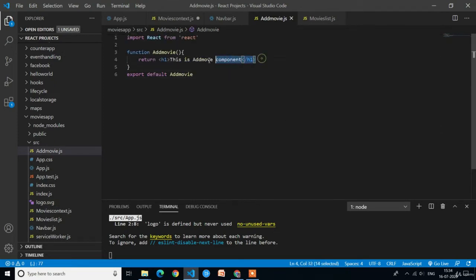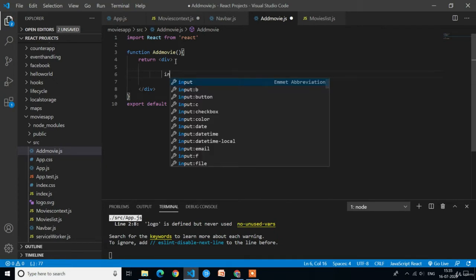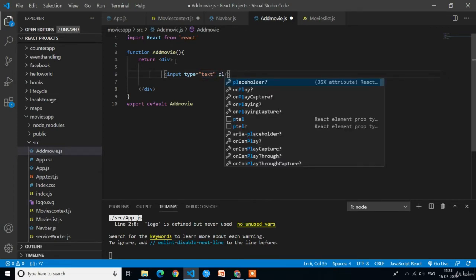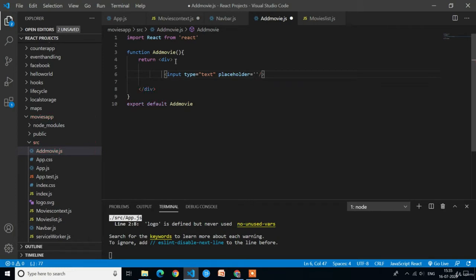Here I will remove the h1 statement. Instead of h1 statement, I will return one div. In this div, I will return two input elements and one button. Input, type is equal to text, and placeholder is equal to movie name. And I will write the second input. Type is equal to text and placeholder is equal to director name.